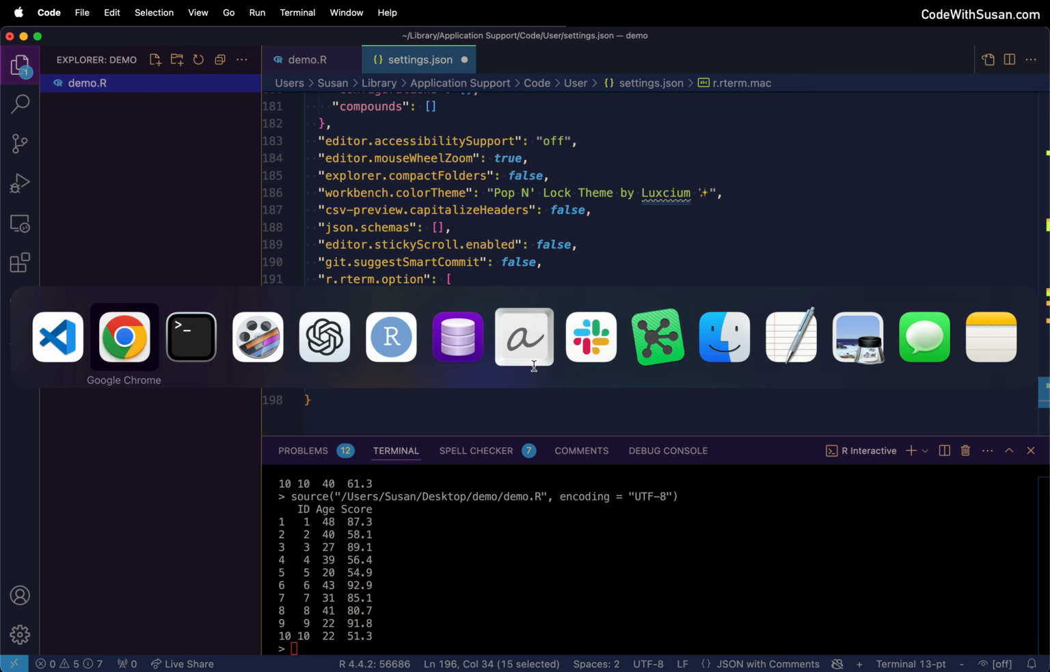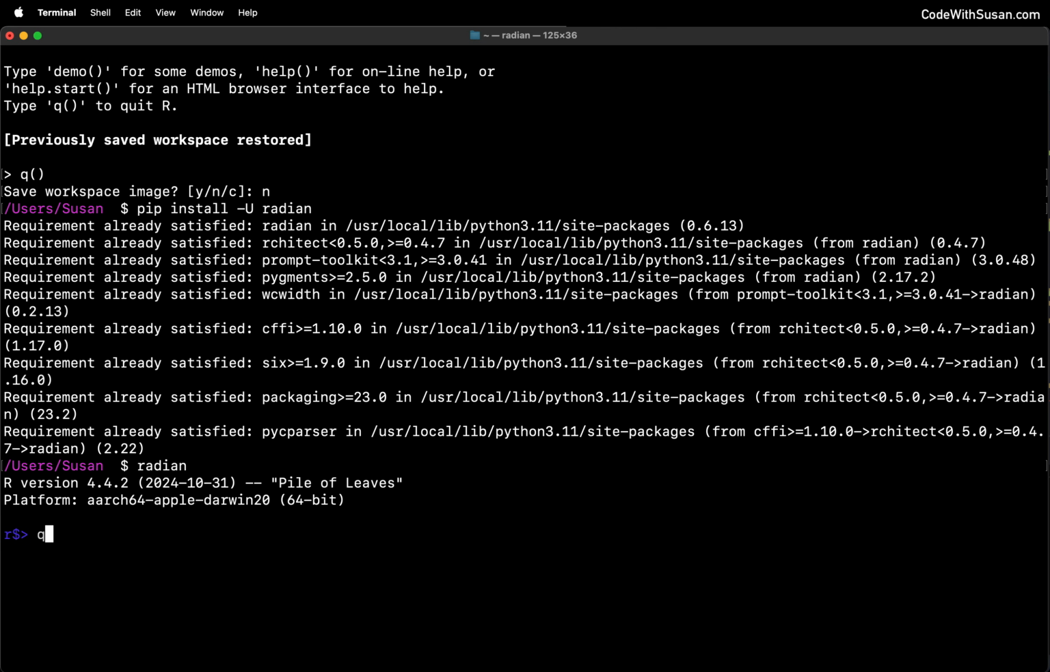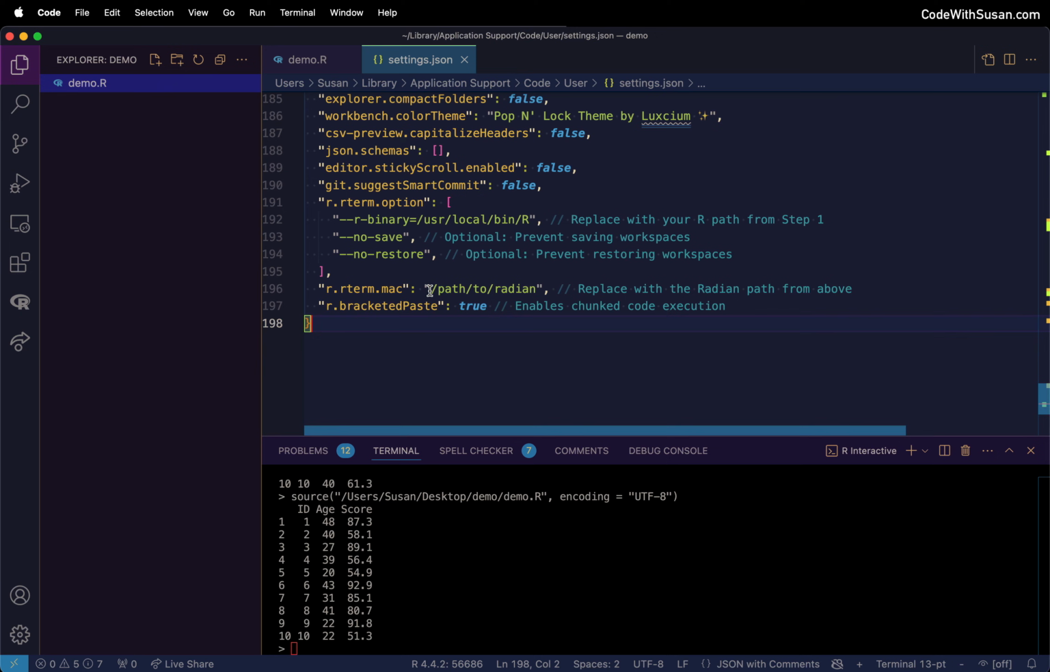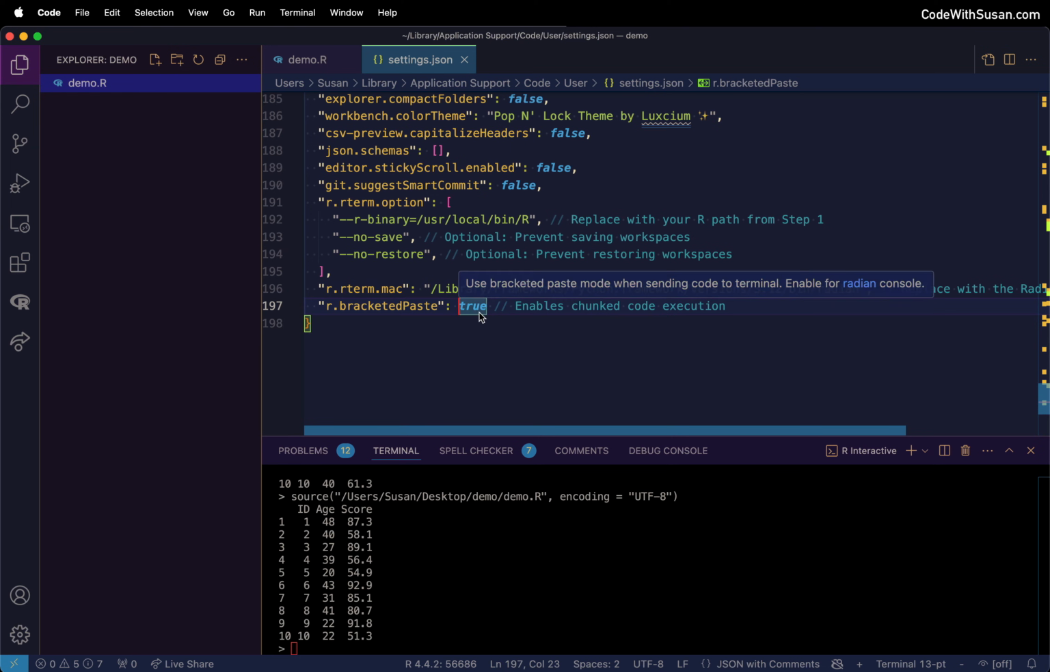So let's find the path for that back in command line. Let me get back to my regular console. I'm just going to run that command which, but this time I'm going to locate radian. And let's copy that path. And then back in VS Code, I will set that for my path to Radian. The other setting here is enabling something called bracketed paste. This is going to make it so that we can continue to run chunks of code at a time. Just like I showed earlier, in order for that to work with Radian, we do have to have this bracketed paste setting set to true.